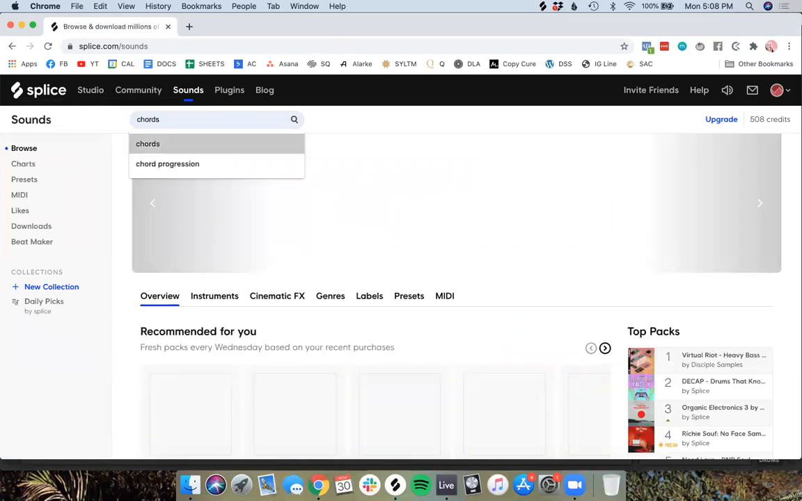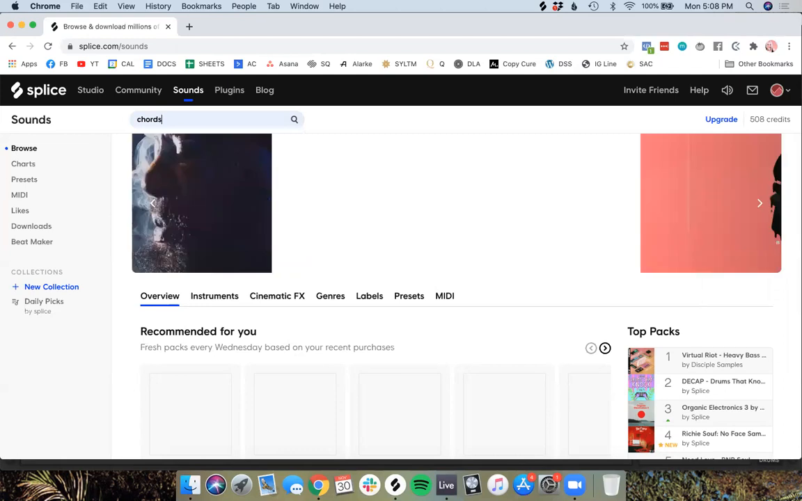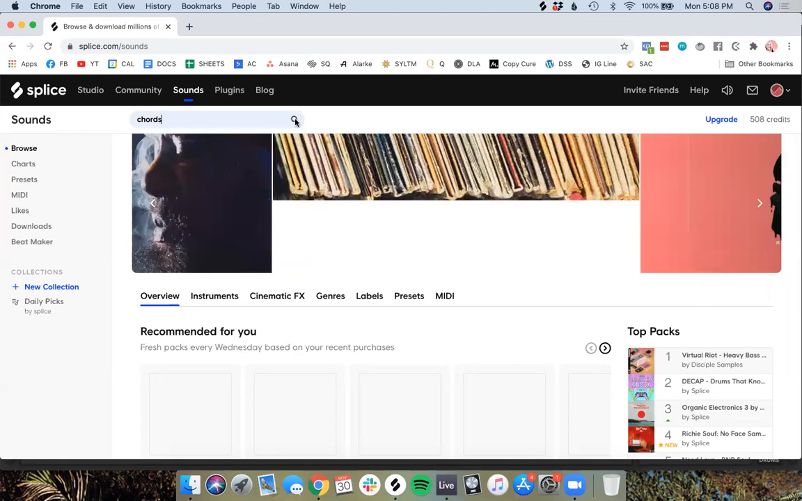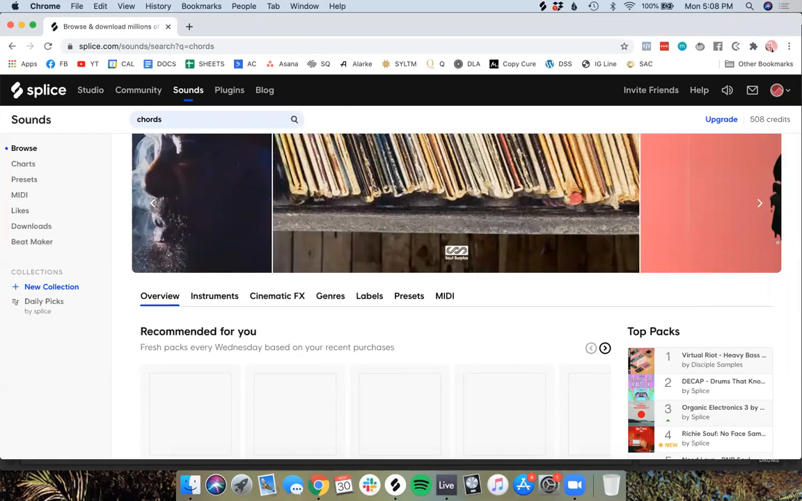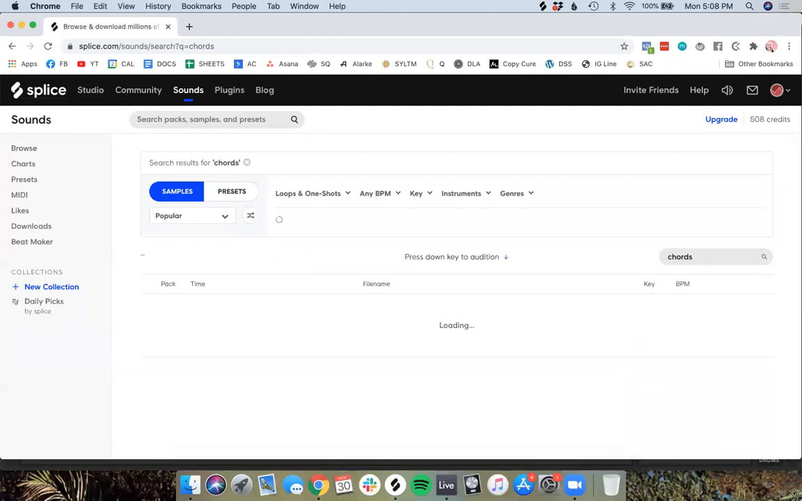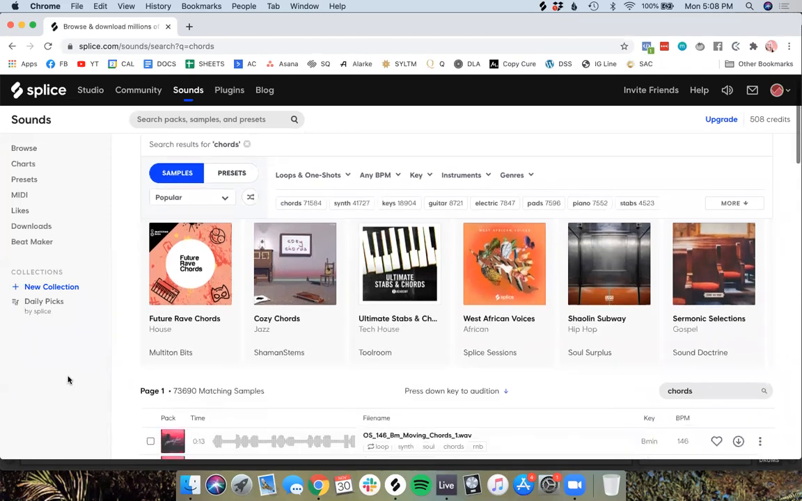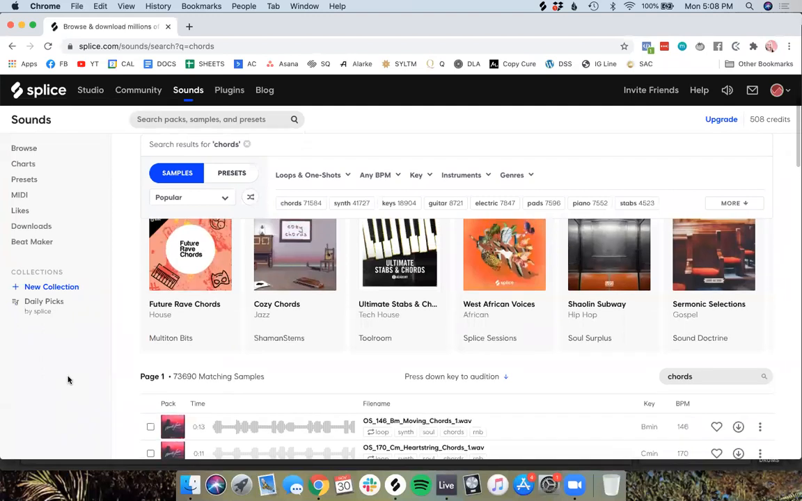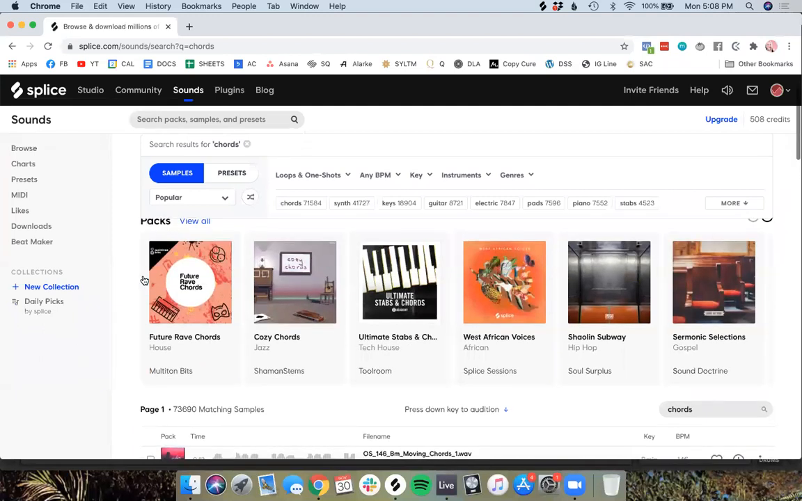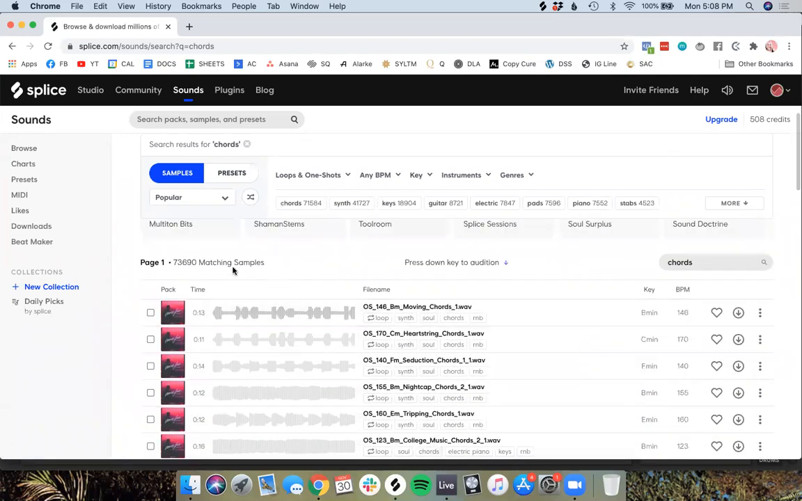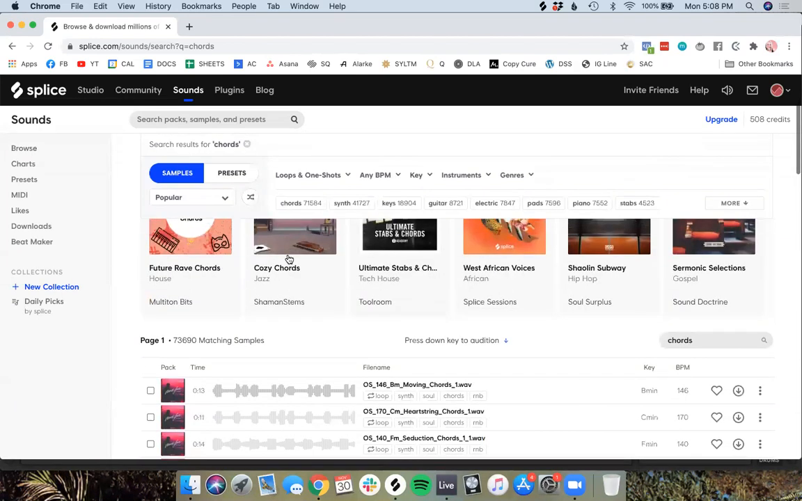You just go into Splice. We can download samples and then manipulate them to make them our own. This is a great, easy way to get started without having to program your own synths. Synth design is a whole field in itself, so this is a great way to get started. We can look at things that come up as popular packs, and we can also look at different samples. Notice that there are almost 74,000 matching samples for chords.